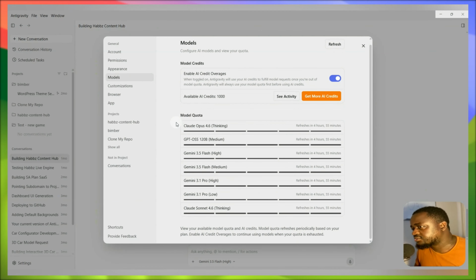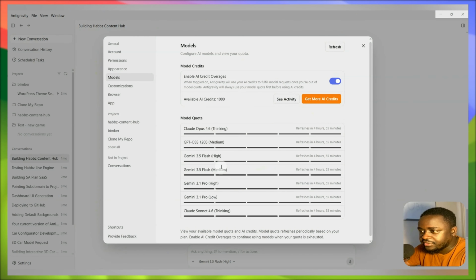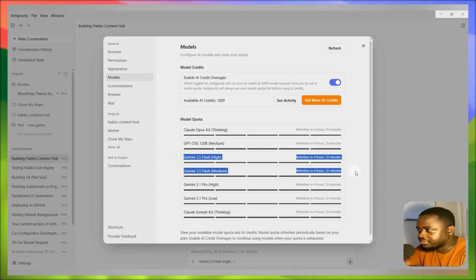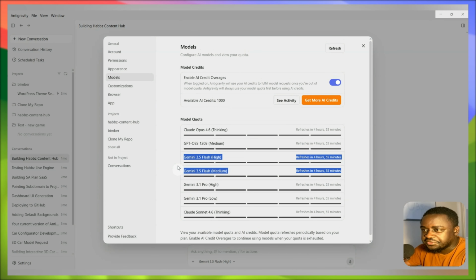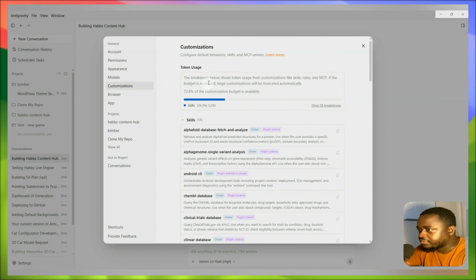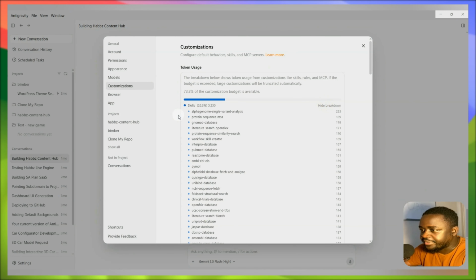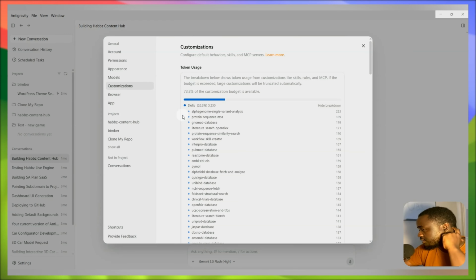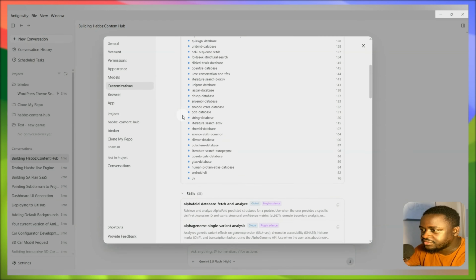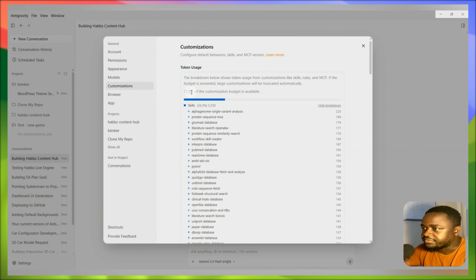As you see, we have access to Claude Opus, GPT, Gemini 3.5 Flash High, and Flash Medium. Those are the two latest ones that we have, and this is what I'm going to be testing in this video. Customizations, you have your token usage. You can see what's using your tokens mostly. As you see, I have a bunch of skills that were basically carried over from the previous Antigravity. You can see all of the skills here. You can see your MCP as well.